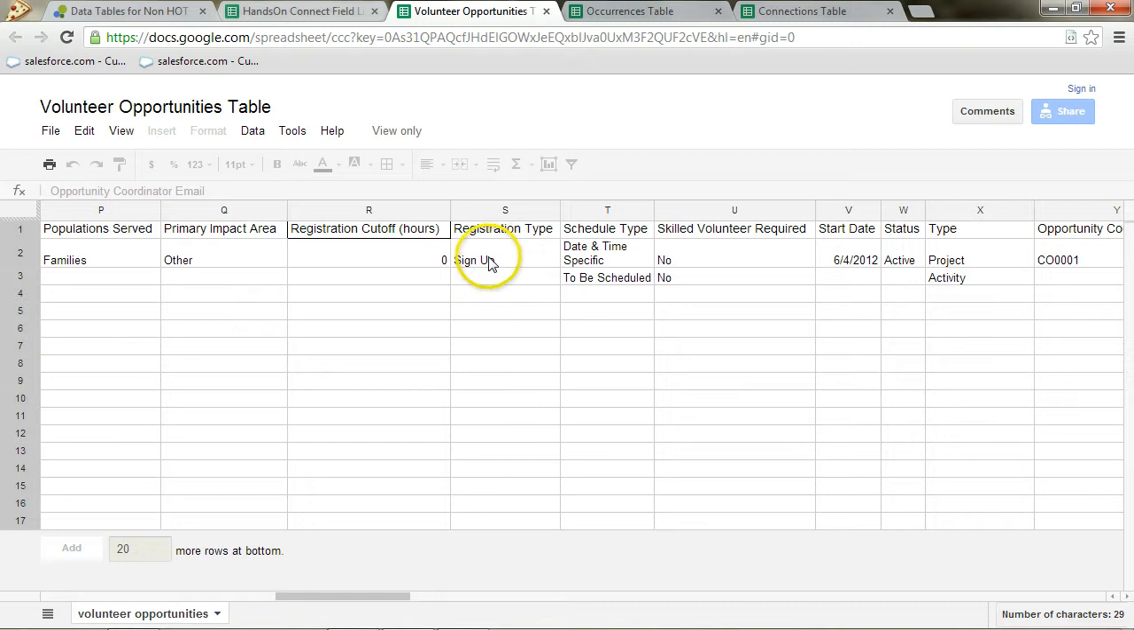If this is sign up, people can sign up right on the site and they'll be confirmed immediately. If it's express interest, either you or one of your partners will have to go in and look at the connection and confirm that the person can sign up for that opportunity.